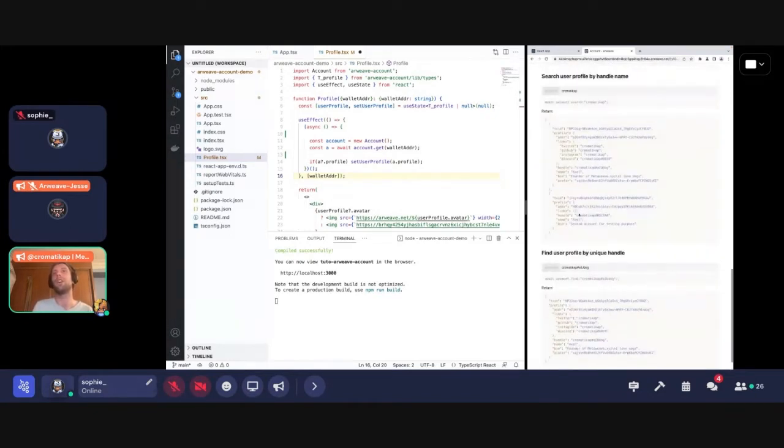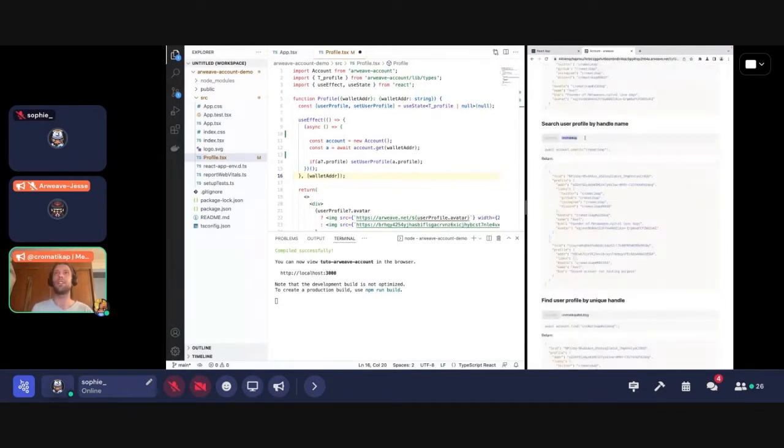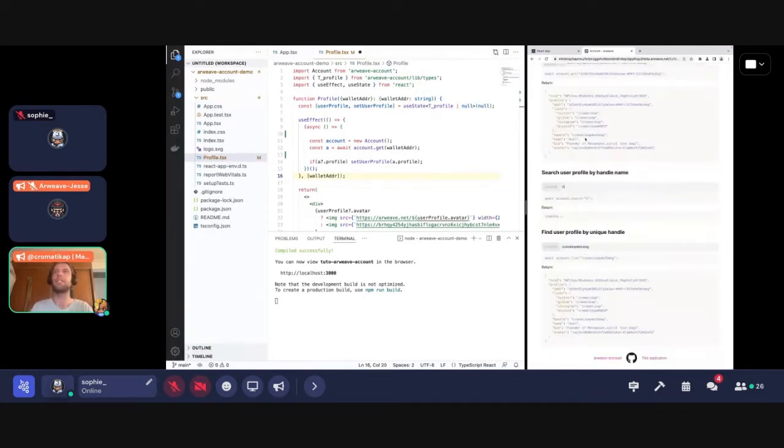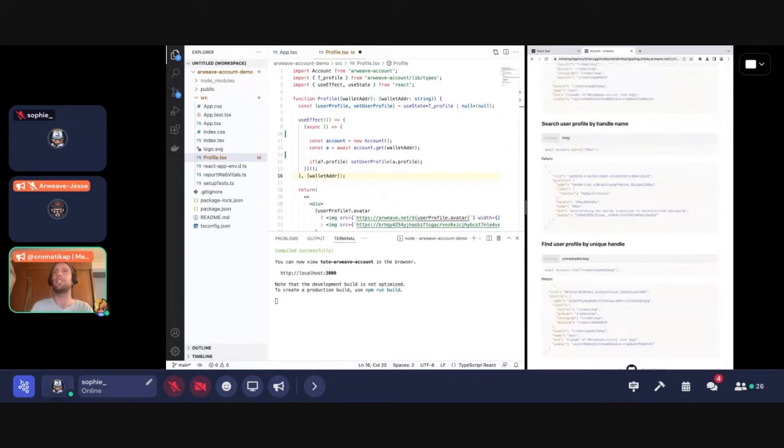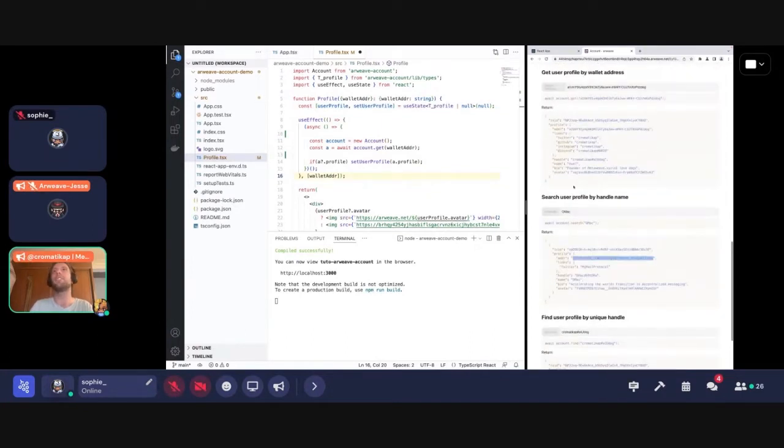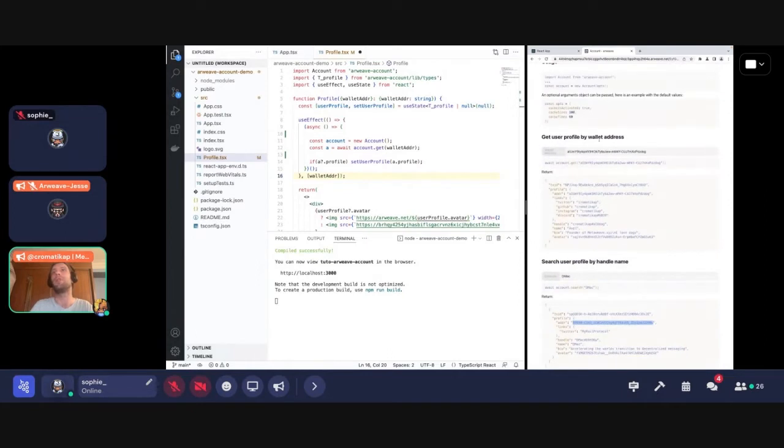So, for example, I can test it live. Here I look for DMAC. I have one profile here. I can see the unique handle here, and this is his address. So we can try it here. For example, we want to get user profile by wallet address. Let's try it here. All right, and we have his user profile.